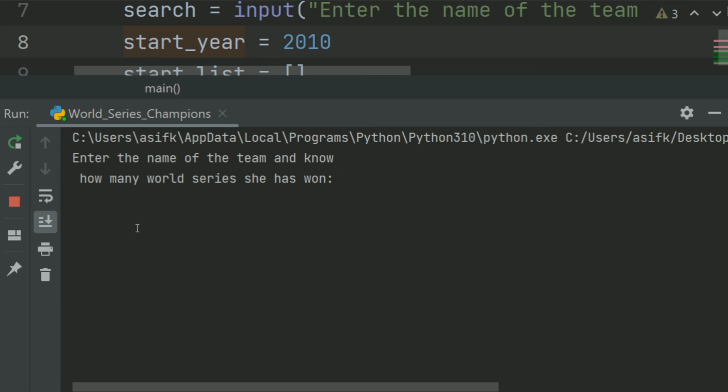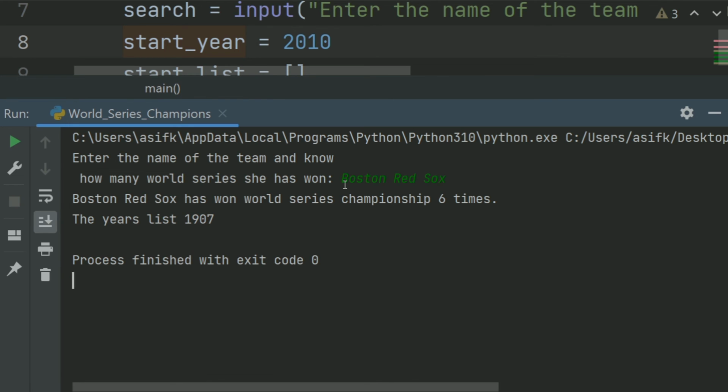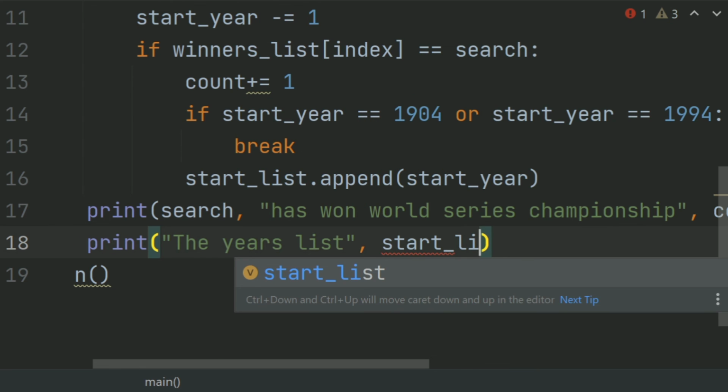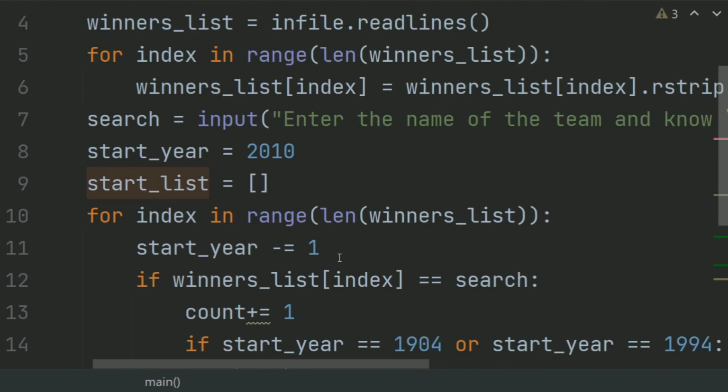Enter the name of the team and now how many World Series she has won. Enter Boston Red Sox. Boston Red Sox has won World Series Championship 6 times. The year list, and there is an error. There is a mistake as we are printing the list. So here type start list. Now run again.